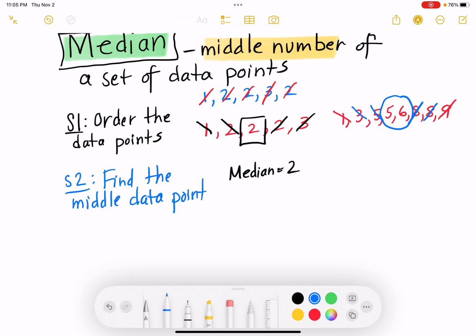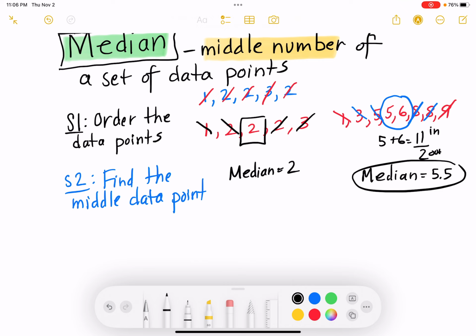Well, for this, you need one extra step. Before you can actually just pick a middle number, you have to figure out what's between 5 and 6. So you add 5 plus 6, which gives me 11. And then you always divide by 2. You cut it in half. So in this case, my median, once I divide it out, is 5.5. So now you know the 2 different ways to find the median.